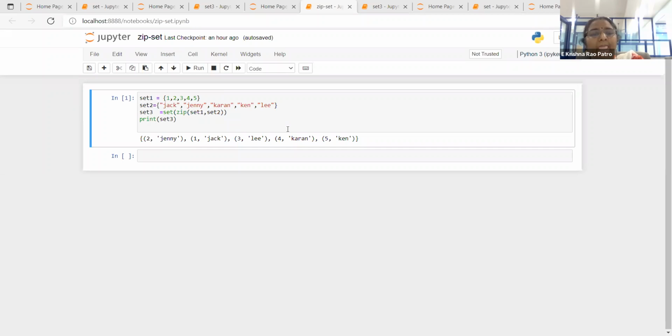So it is a random collection. Is it understood or not? See here, Jenny is mapped to 2, Jack is mapped to 1. Till then it's okay. See here, Lee is mapped to 3. So this is not desirable, right? Similarly, current is mapped to 4. So that is the reason we will not use a zip function on a set.